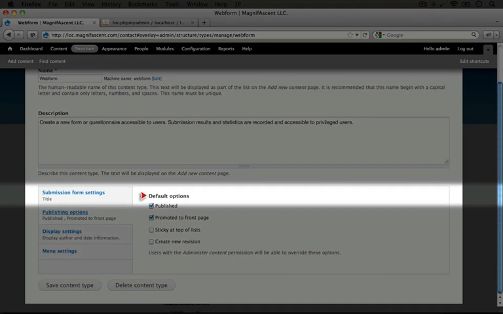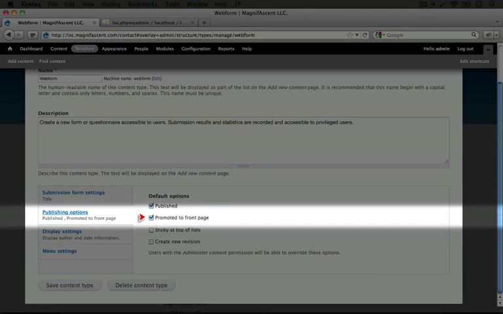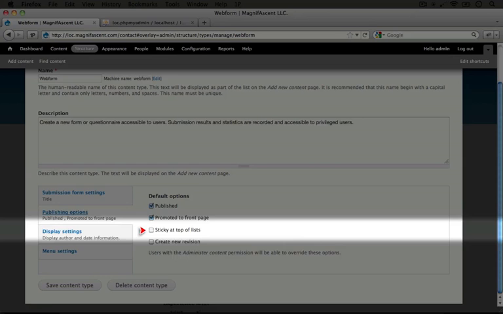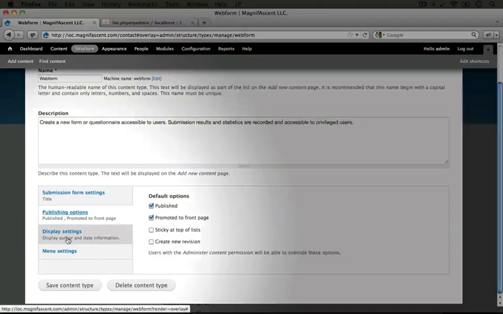We have some default options here, and now that you've seen the add form for a piece of content, a lot of these are going to look familiar. We can set the default state for the published checkbox. In this case, we want it to default to published. The default state for promoted to front page, you can see that it defaults to checked here. We can check sticky at top of lists and force a creation of a new revision whenever the content is updated. Let's look at display settings.